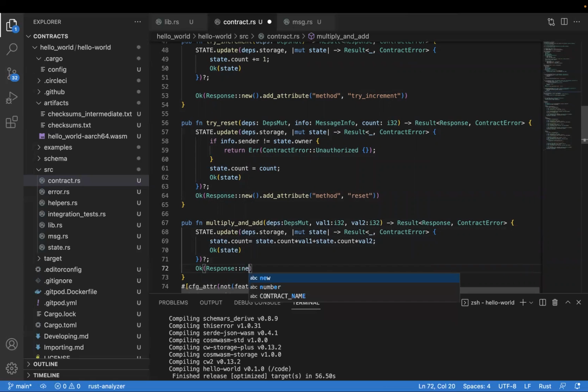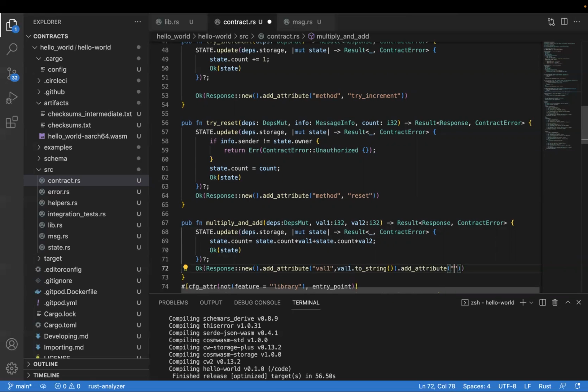Maybe try adding the attributes of val1 and val2 so that those are also included. Can we add the value here? Yeah, like this. I think you need to convert them to string, so .to_string. That's there, and we can also add an attribute again, and we can say value.